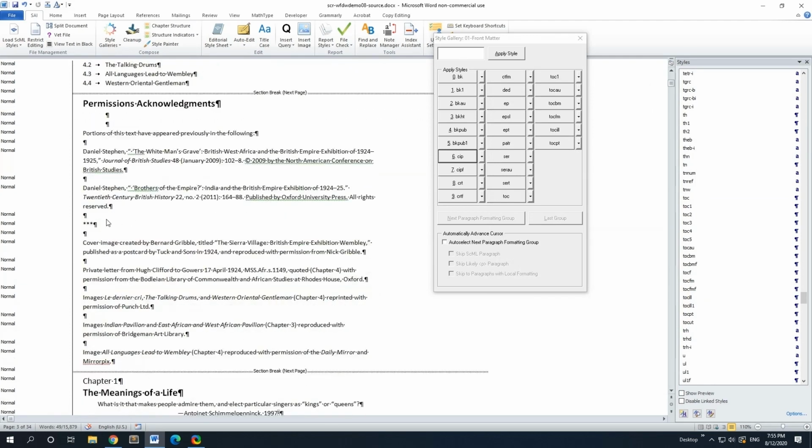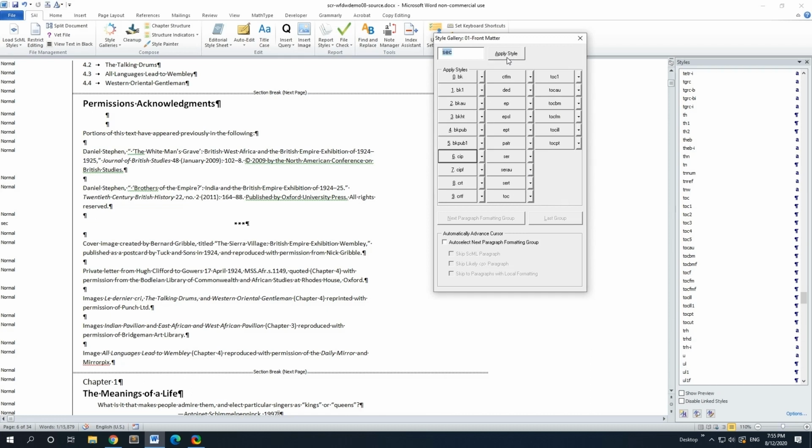If you encounter a paragraph that needs a style that isn't part of the style gallery, you can type the style into the text box here and press Apply Style. I can type sec for a section break paragraph, hit Apply Style, and it works just the same way as if my style gallery had a sec button.